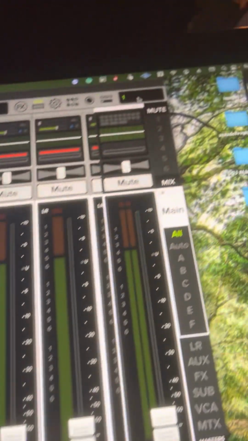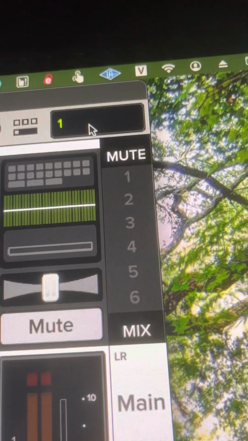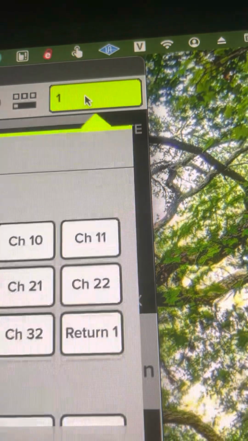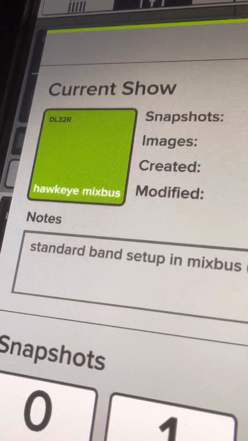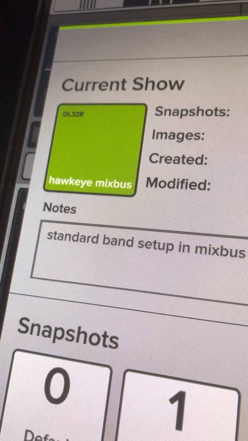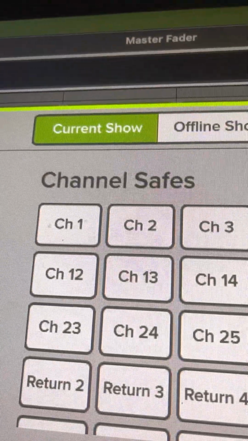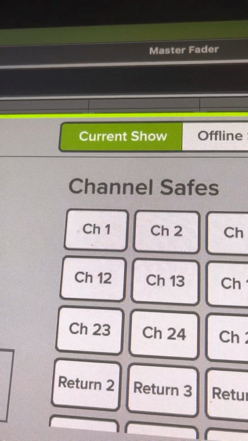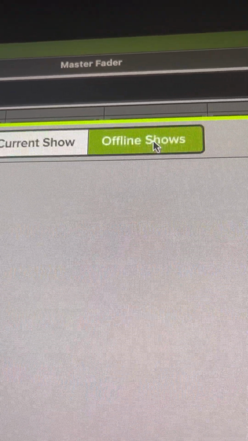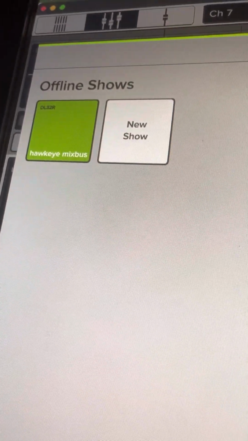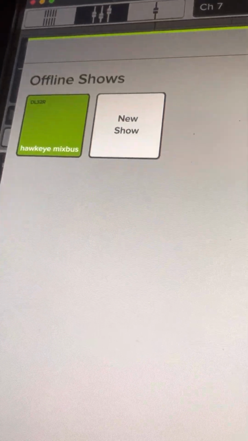So right at the top corner here, you've got this little black box. Currently it says 1. If you click on it, it opens up this dialog which shows the current show, which is currently this one, and we're in the current shows tab. And if we go into offline shows, sorry, that then shows you what offline shows there are, which there aren't any. So we can create one.